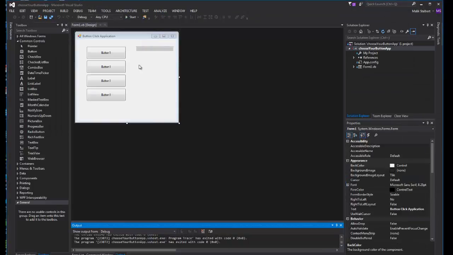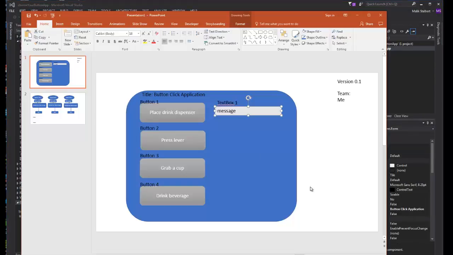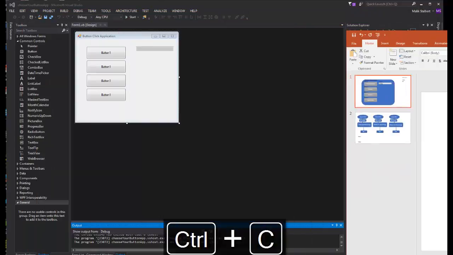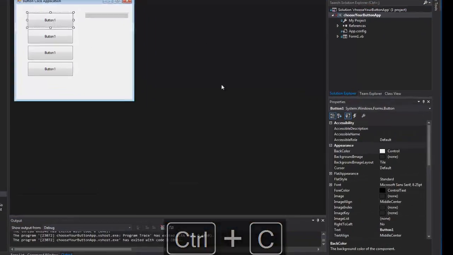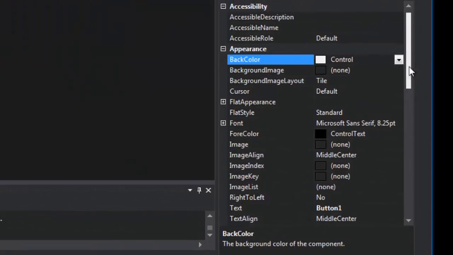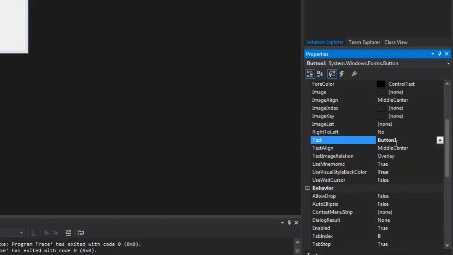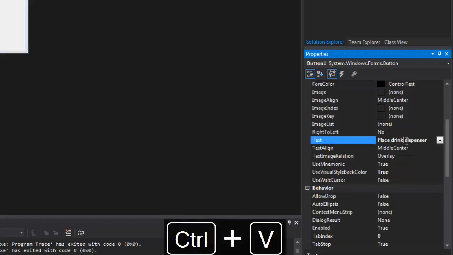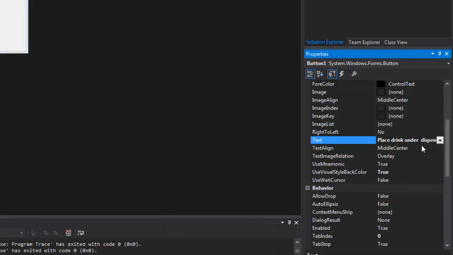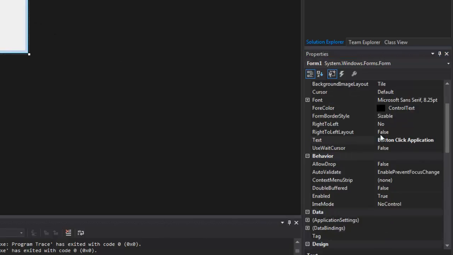All right. So now that I have that, I'm going to check my documentation, and right here I have place drink. That's supposed to be place drink under the dispenser. Okay. So I'm going to go here and go to my text property. Not the name property, the text property. Right here. And I'm going to put that as place drink under the dispenser. Now when I do that and I update it, as you can see, it's here.